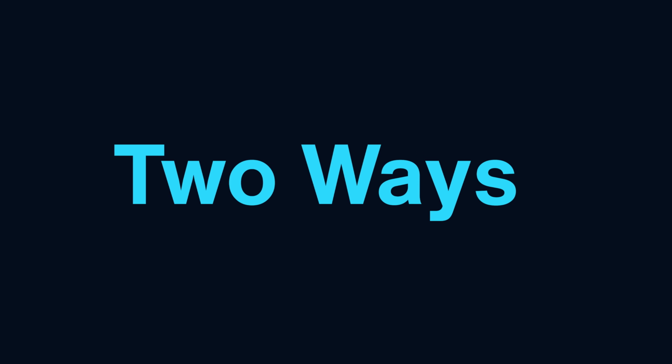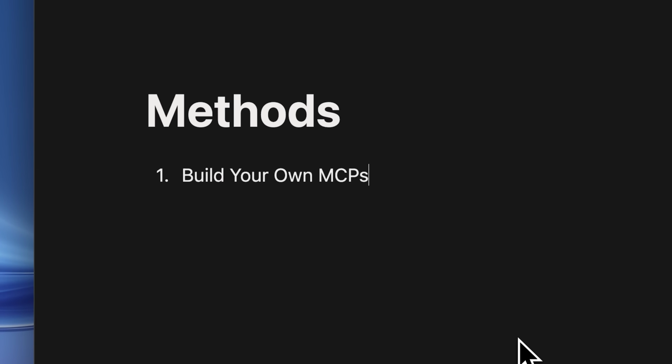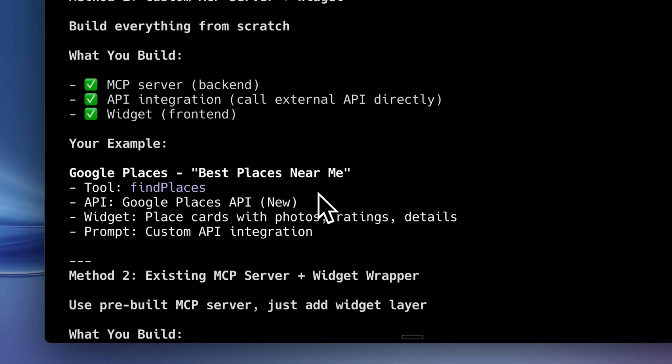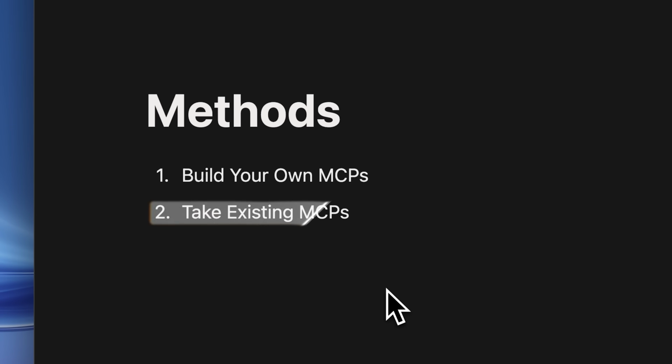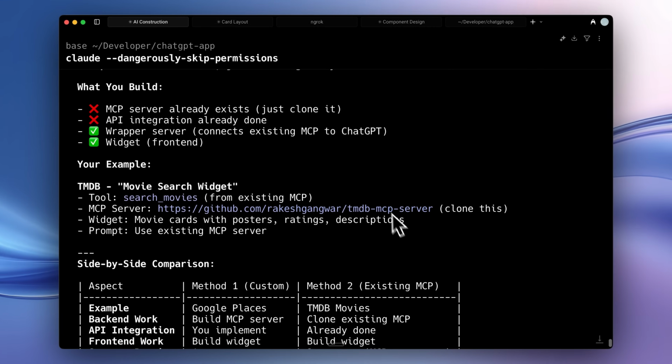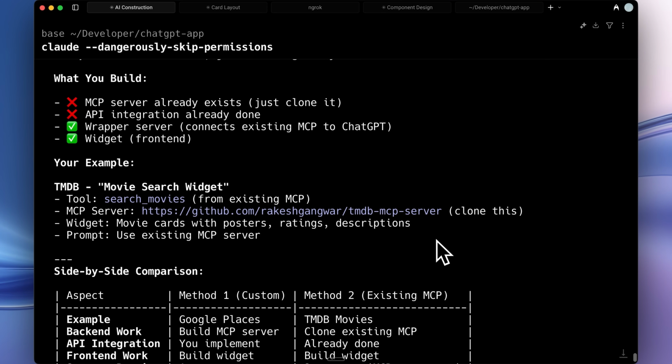I actually found two ways to build ChatGPT apps. The first way is by building my own MCPs from scratch. I implemented an app that finds the best places near you and displays them as cards right inside ChatGPT. The second way is by using existing MCPs. Instead of building one from scratch, you can take an already available MCP and use it for your own app.